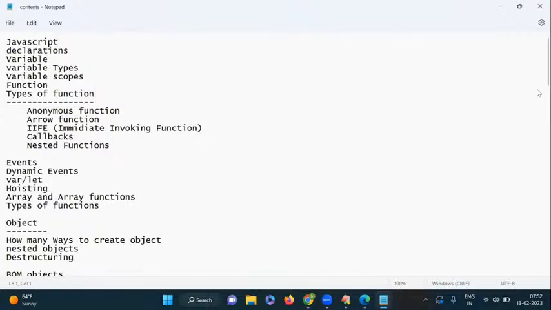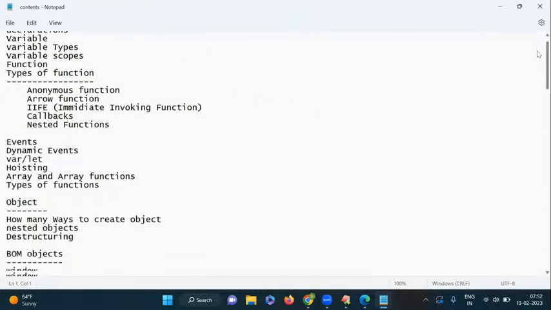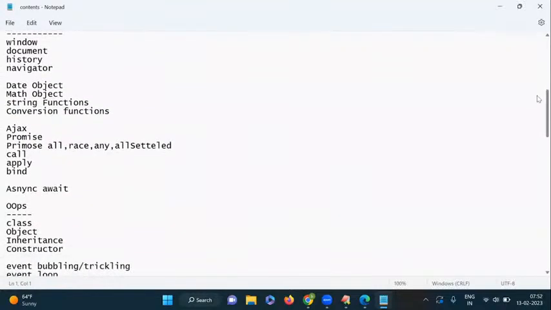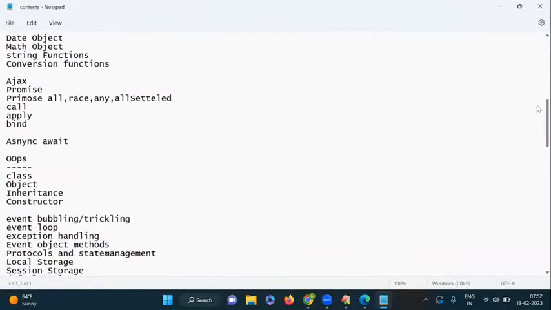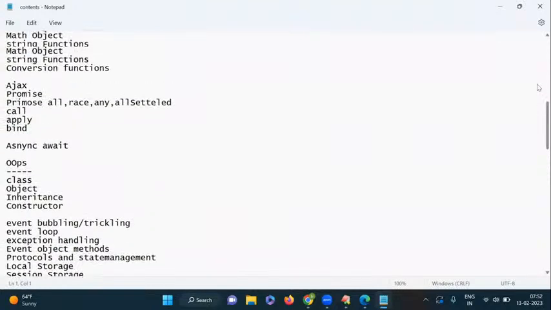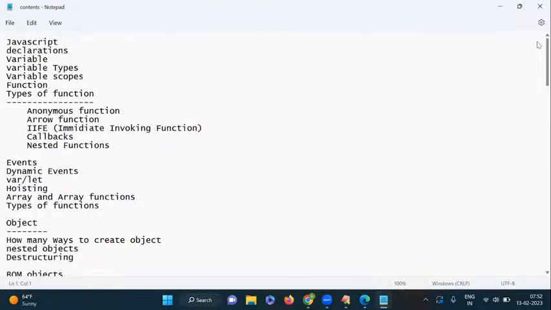Now here in JavaScript, these are the concepts we are discussing: basic JavaScript and advanced JavaScript. Once JavaScript is completed, then only we are starting React programming here.